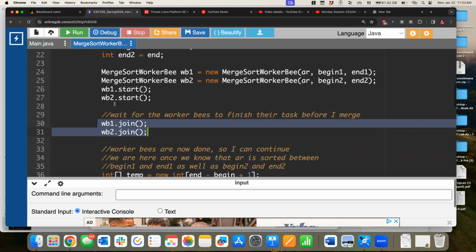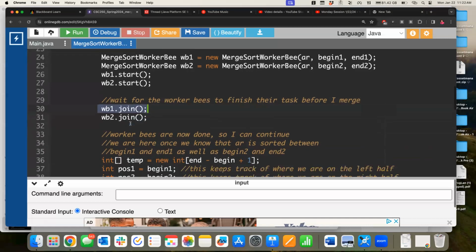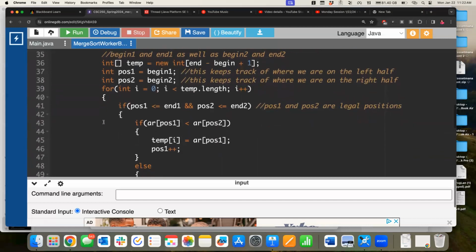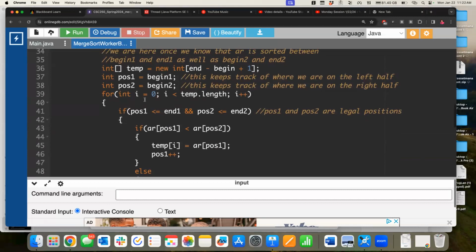So WB1's job is to sort the array from begin one to end one. WB2's job is to sort it from begin two to end two. And then this particular instance of my worker B, which is a thread, we're going to tell this guy, go ahead and join WB1, join WB2, which means you're going to wait on those guys to both complete before you do a merge. After that, he can do his merge step. Should be the same logic as we had before.